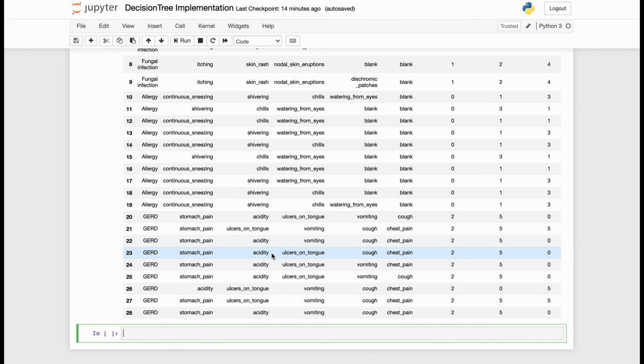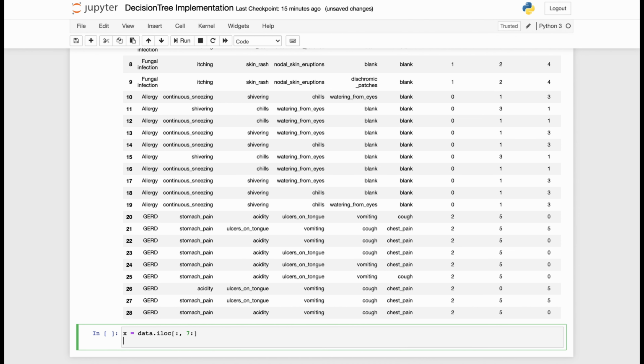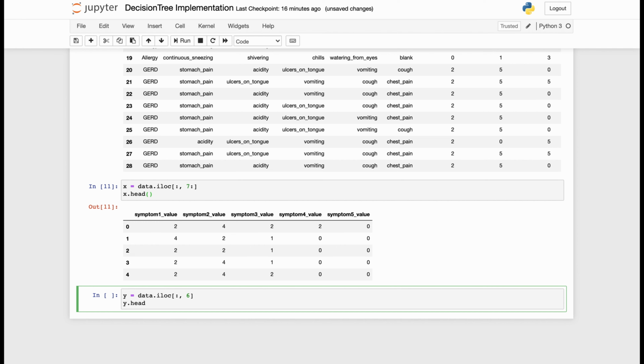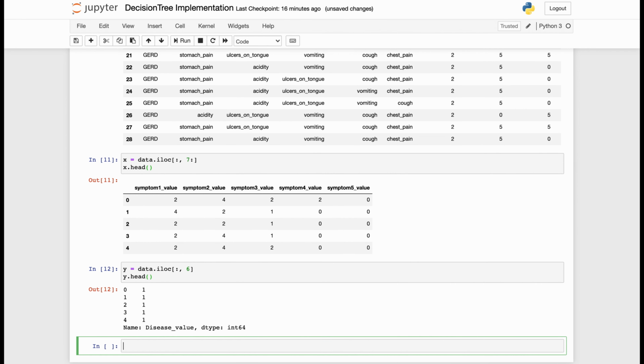Now, we need to split our dataset into independent variables x and dependent or target variable y. Independent variables do not depend on others, whereas dependent variables depend on others. All 5 symptoms belong to the category of independent variables. So we are going to use the data.iloc command to get those 5 columns. Now if I execute the x.head command, we can see only those columns. Similarly for y, using the command y = data.iloc, we can get this last column. Now if we execute y.head, we can see only the dependent column.